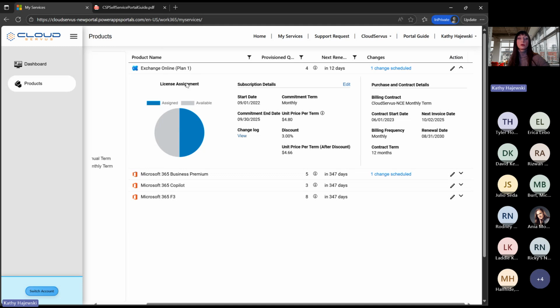And to the left of that, you will see license assignment. You'll see a pie chart here. This shows your license assignment. The blue here, if you hover over that, will show you the quantity that you have assigned today. And the gray will be what you have unassigned, and that's what you have available. Now, if your company has not provided us the right GDAP permissions to view assignments in your Microsoft 365 Admin Center, nothing will show here.